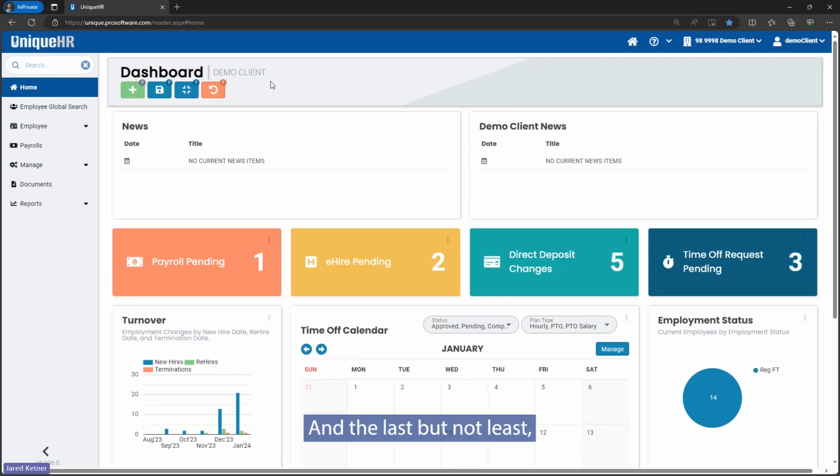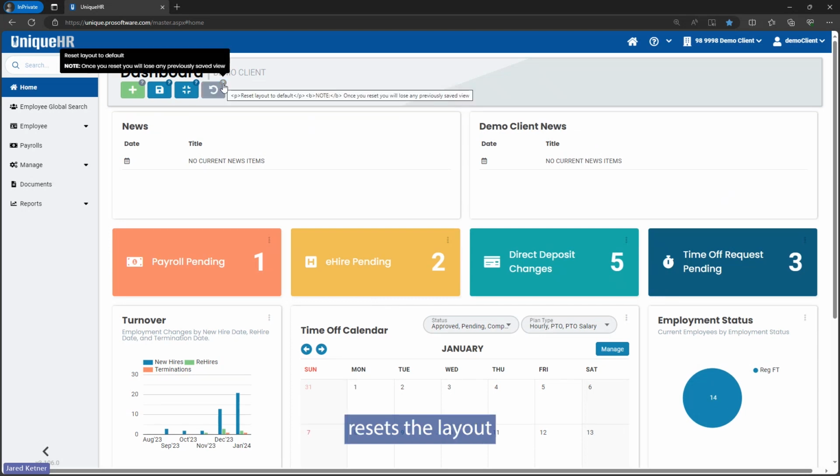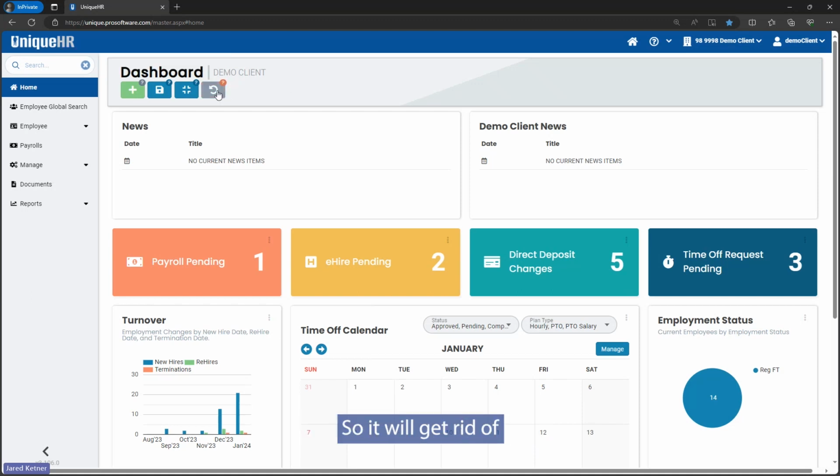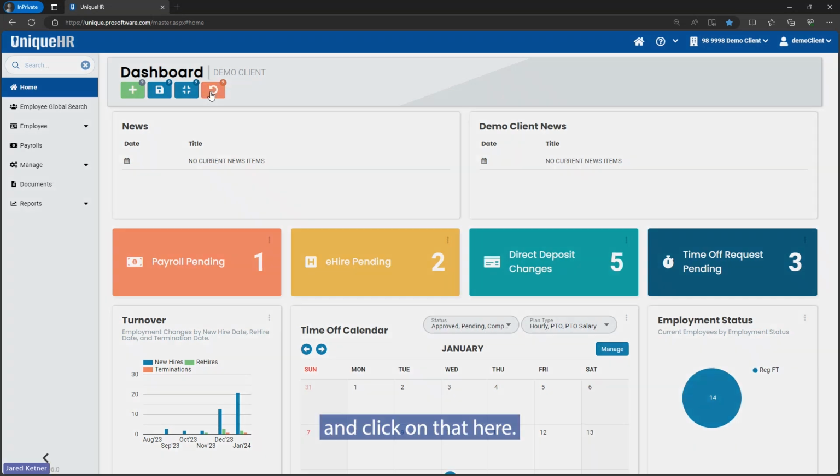And the last but not least button is the reset button. This actually resets the layout of your widgets back to what I will call factory default. And that is what we first saw when we logged in. So it will get rid of any saved layouts that you have. I'm going to go ahead and click on that here.